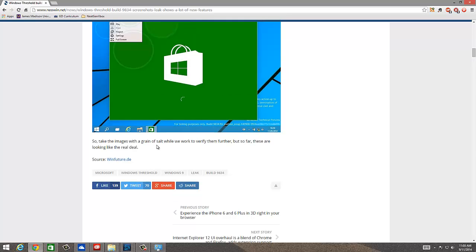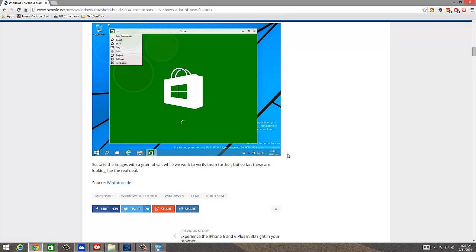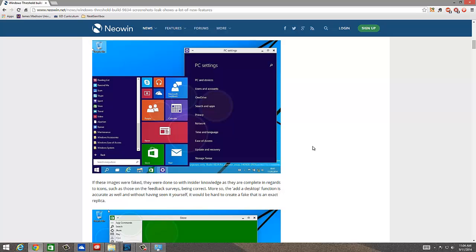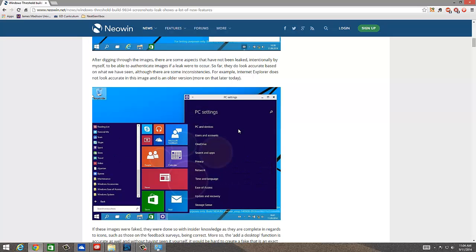And so far that looks as if that's all the images for now. But that tells us a lot of stuff about what Microsoft is thinking about doing, if this is a true leak, in the upcoming release of Windows, Windows 9 or Windows Threshold, codename Threshold. It tells a lot about what they're planning on doing with it.